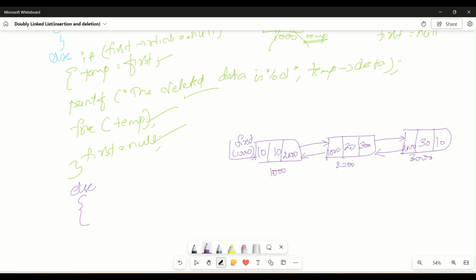First, during deletion we always use the function called free. In order to use free, we need a temp. So now we are going to name this node as temp. Temp was originally null. Now we are going to make temp as 1000. Instead of 1000, I can write it as first, because first value is also 1000. So I can write temp is equal to first. Now your temp comes here.